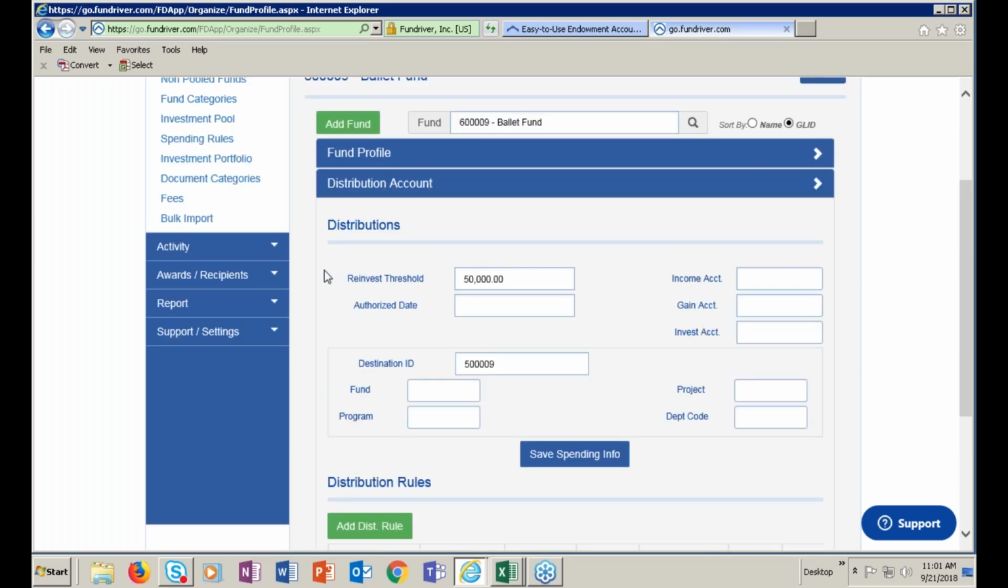And then a couple other fields here I want to mention, this reinvest threshold and authorized date fields. These are what I would call like spending rule overrides, because you can have a named fund assigned to a spending rule, but if there's a threshold set here that's not been met, then Fundriver wouldn't allow those funds to participate in the spending. So this reinvest threshold can be like a market value minimum that has to be met, or it can be like a historic gift or a historic dollar value minimum that has to be met before a fund's able to participate in the spending.